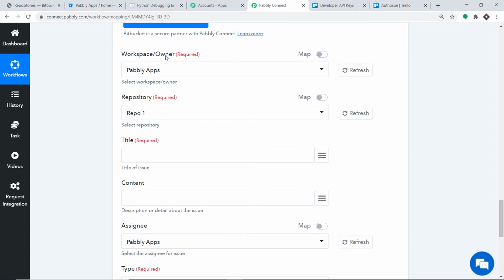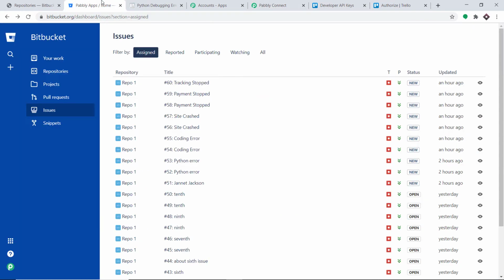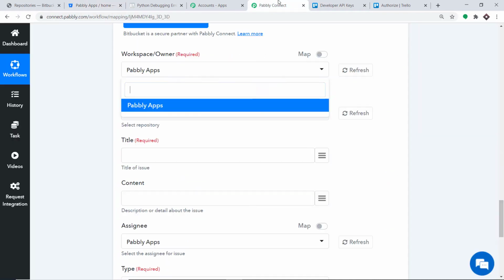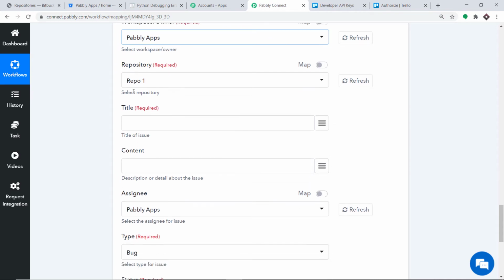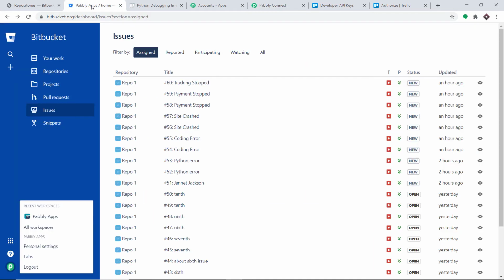So as you can see, in the workspace owner, it is showing it as Pabbly. Okay, so why is it like that? This is because there is only one workspace I have, that is Pabbly Apps. Now since Bitbucket is integrated with Pabbly Connect, it is just reflecting that Pabbly Apps. So I'm just keeping the issue in Pabbly Apps. Okay, so now we have the repository as repo1 as well as repo2. Again, your obvious question is, why is it like that? This is because I actually have two repositories, and let me show you.